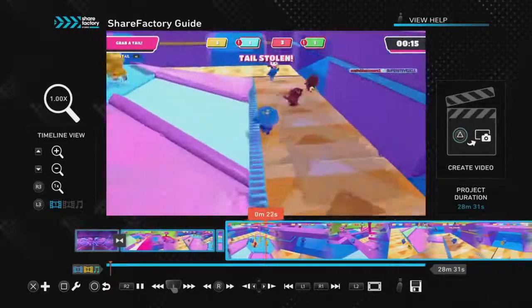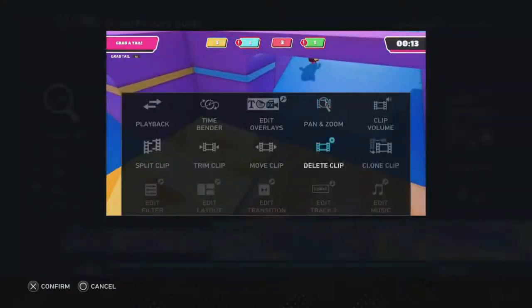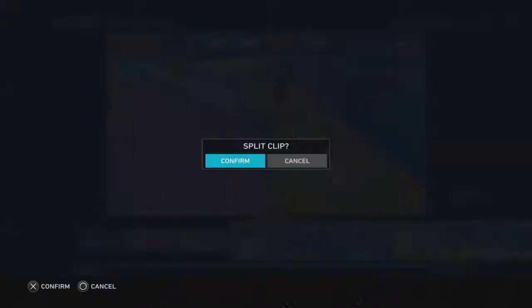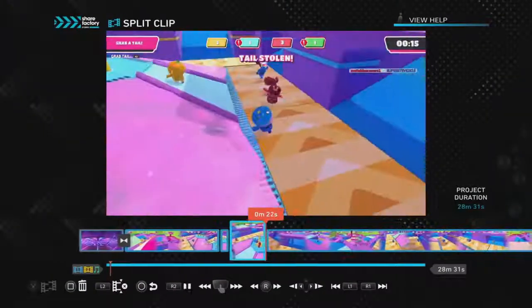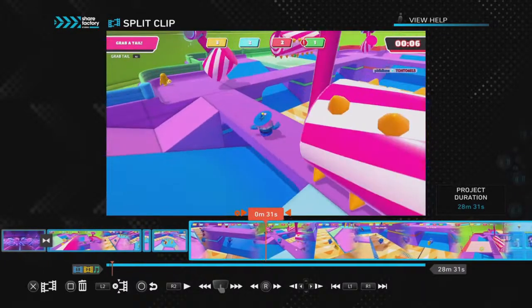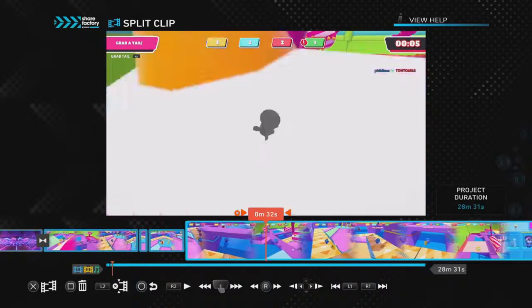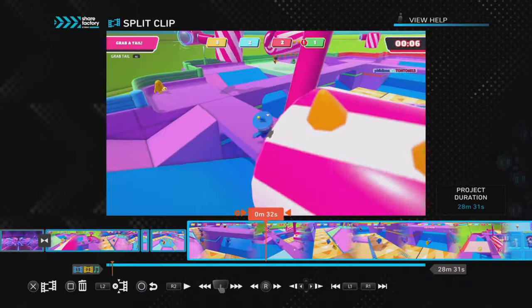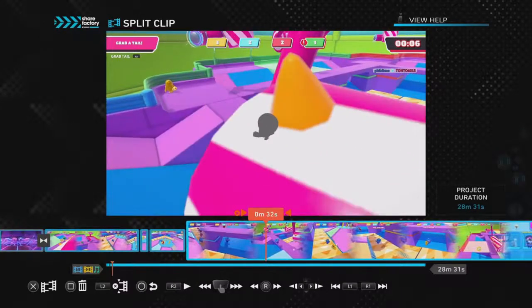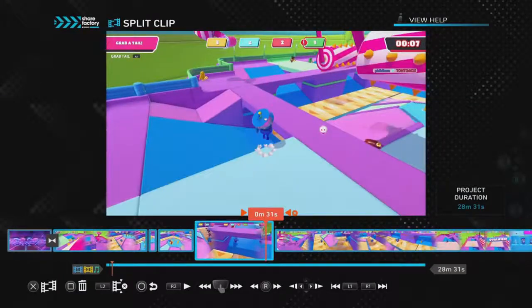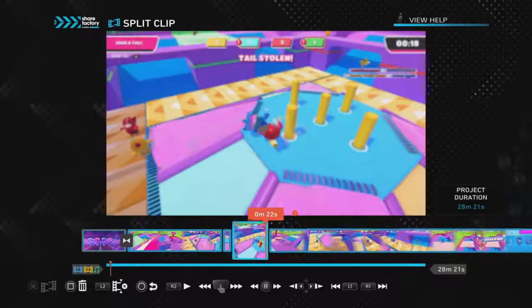So now this is just me trying to chase him down, get my tail back. And I don't actually manage to get the tail here. So I'm just going to cut out this whole bit here. So let's split the clip where we don't want them seeing the gameplay. And then when we want them seeing the gameplay again, we are going to press X to split the clip again. So here I'm going to use the D-pad to make slight adjustments to the time here, and I'm going to split the clip there, and then we're going to press square and confirm to delete it.